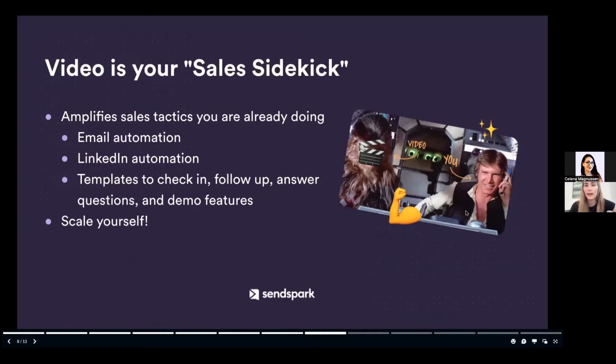Okay, so the way I want to think about video is that it's really your sales sidekick. It's not a totally new channel, but it's just meant to work within the email, LinkedIn, SMS, the automation platforms you guys are already using to make them more effective. So you can use videos either in your outreach to get better results, because now you're able to connect more personally and literally show how you can help. And you can also save them as templates for follow-up.